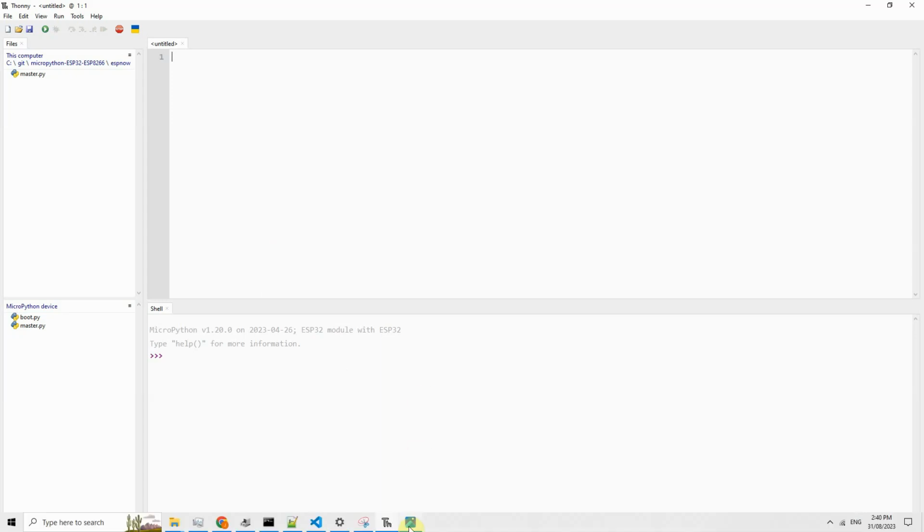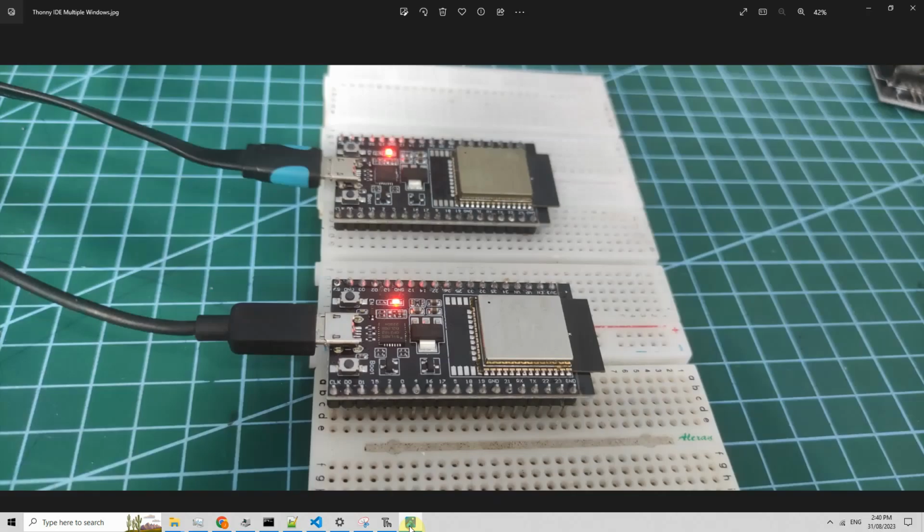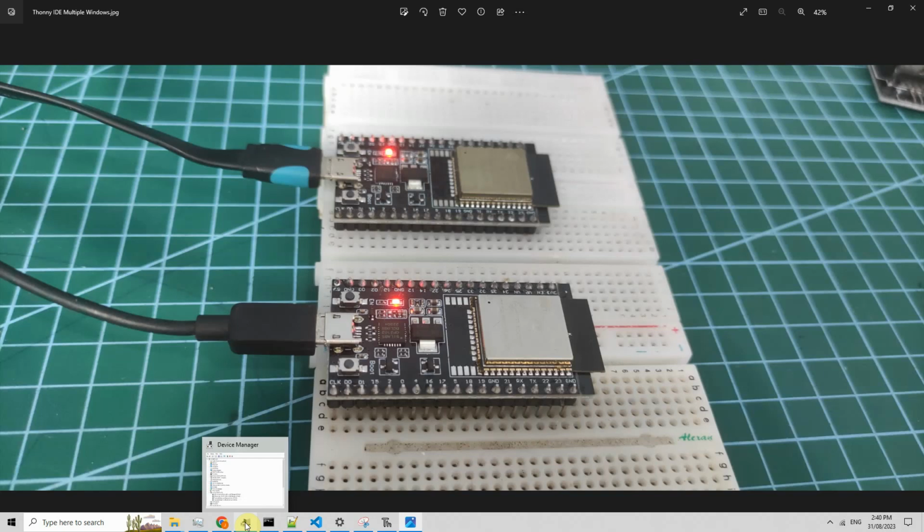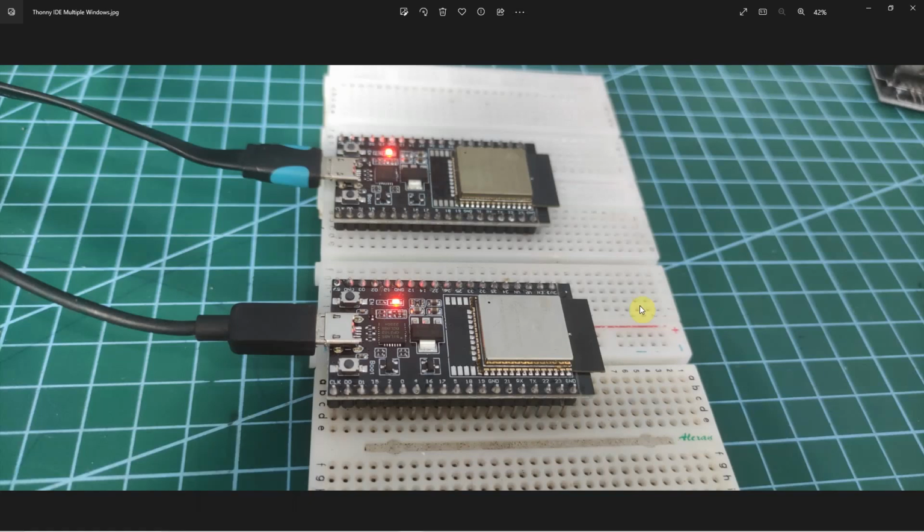So, the question is, why do I need to run multiple instances of my Thonny IDE? The reason is because I'm working on an ESP32 MicroPython project that uses ESP-NOW, and I need the two of my ESP32 to communicate with each other. So, that's why I need to have two instances of my Thonny IDE running together.